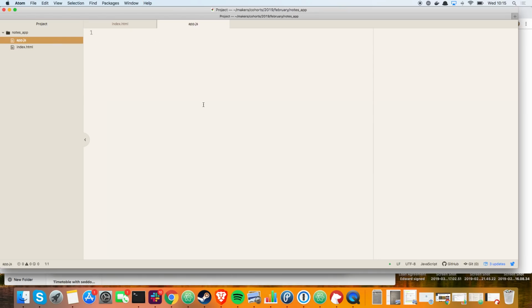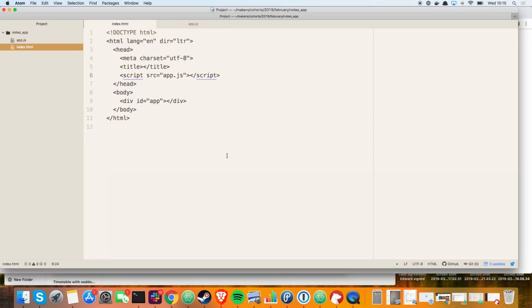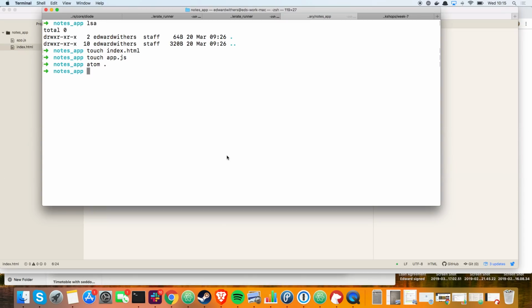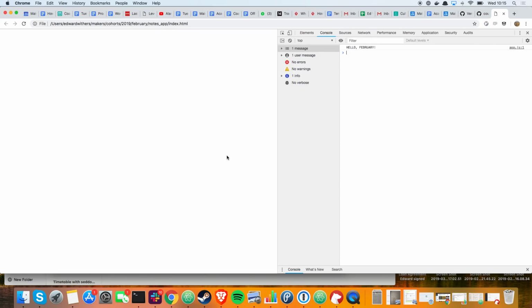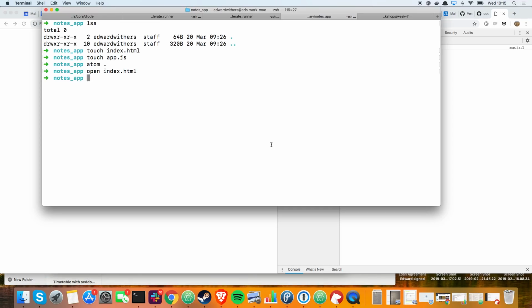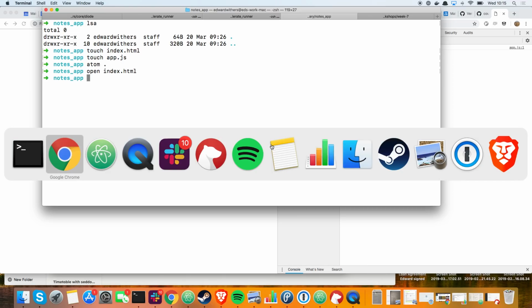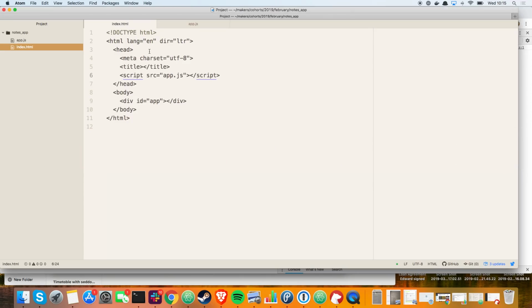What's in app.js? Well, let's just make sure it's loaded. And, hello, February. So my quick expectation is that if I open my HTML page, I should be able to see that in the console. So let's just have a look. Hello, February. Everyone can see that? Cool. Okay.